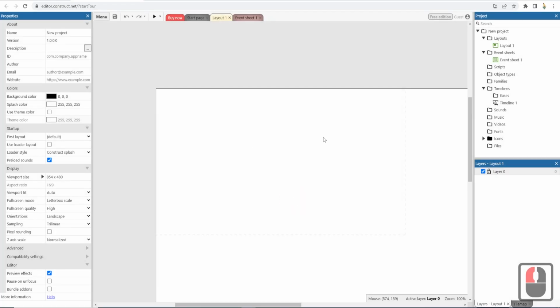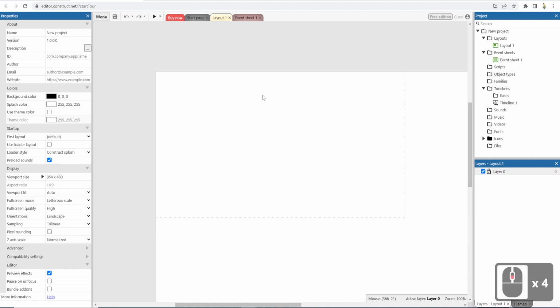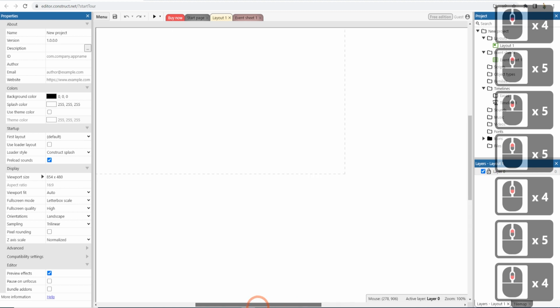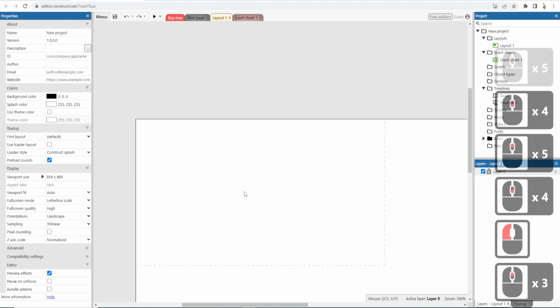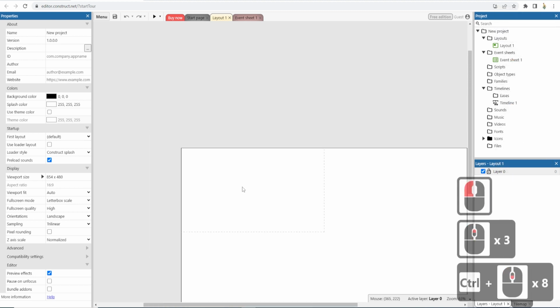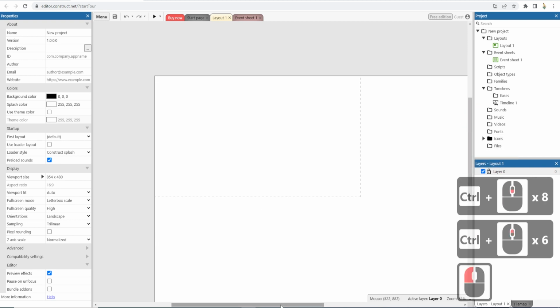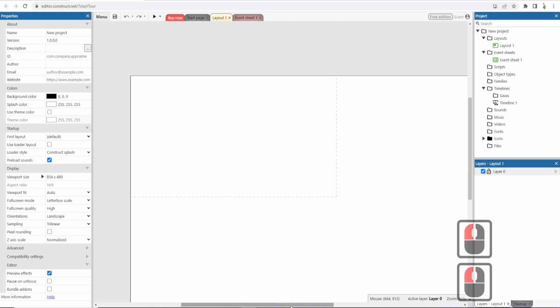Once we're in, this is what your Construct layout will look like. You can move up and down by using the scroll wheel, or you can use these bits along here. If you press Control, you can scroll to zoom in and out, which is very handy as our levels get bigger and bigger.